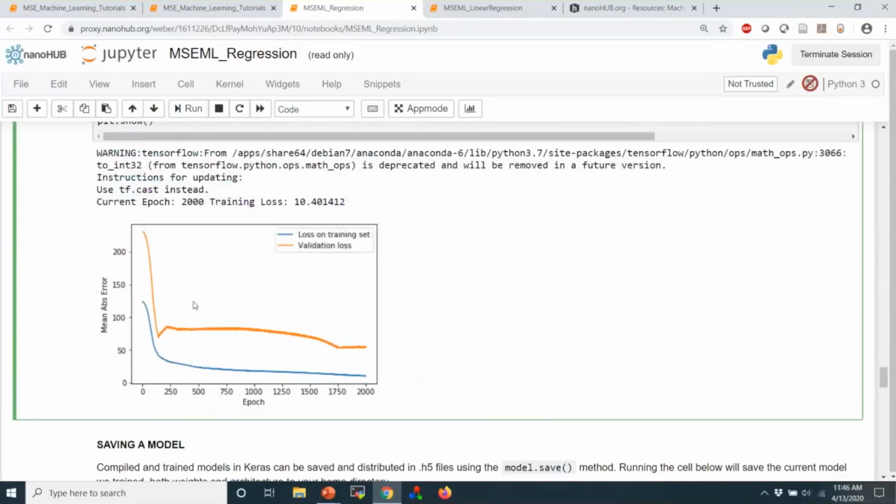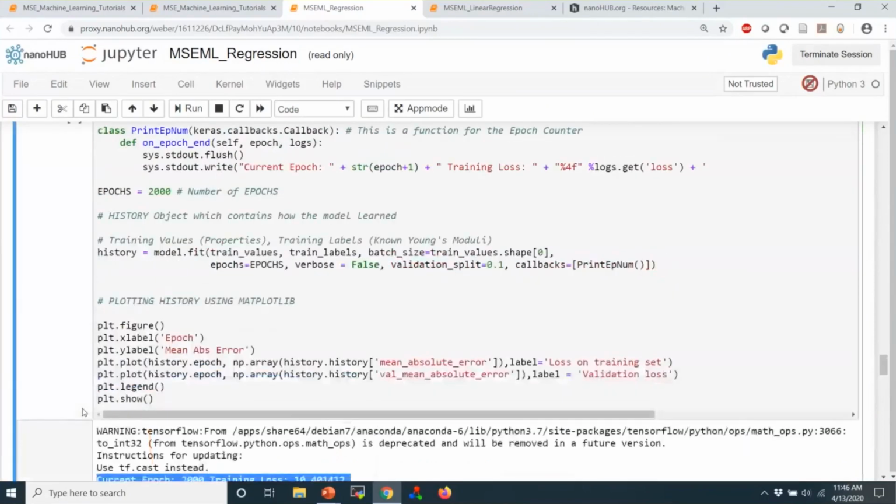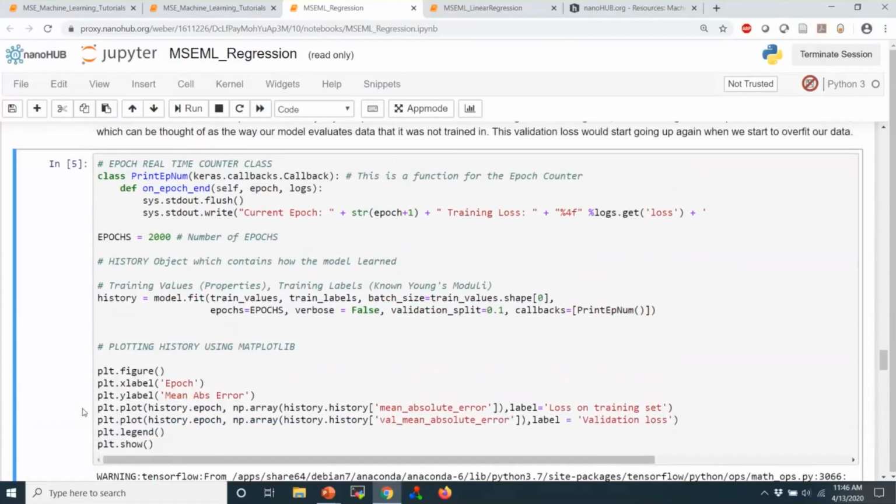Above the epochs, you mean this one? No, in the code. So here is the epoch real-time counter class, print epoch number. Yeah, absolutely. So this is the class that allows for this kind of a ticker to show up.